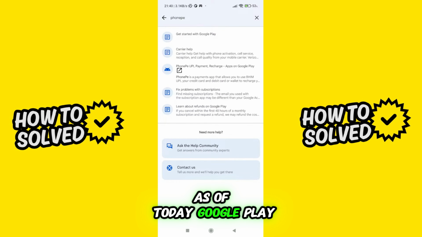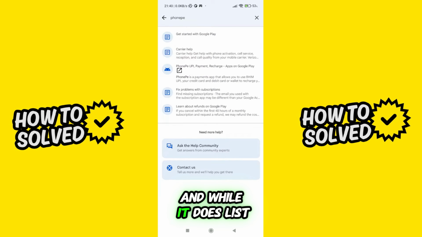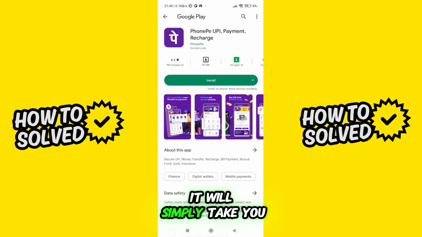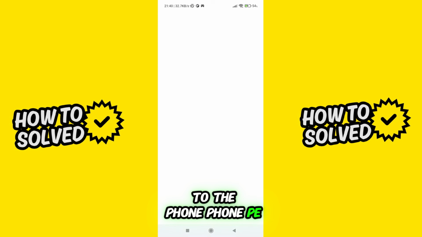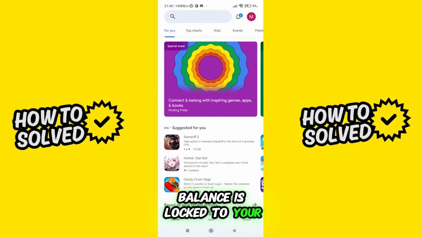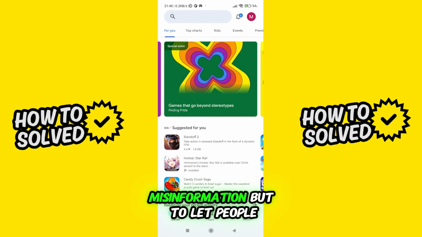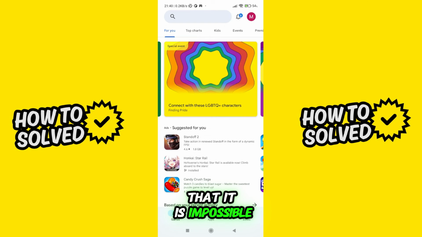Sadly, as of today, Google Play does not offer the option to directly transfer funds that you have into other services. And while it does list PhonePe over here, it will not allow you to transfer your funds. It will simply take you to the PhonePe app page. There is no workaround to this, and sadly, as it stands, your Google Play balance is locked to your Play account and you need to spend it within the Google Play services. The purpose of this video is not to spread misinformation, but to let people be aware that it is impossible to transfer your Google Play funds anywhere else.